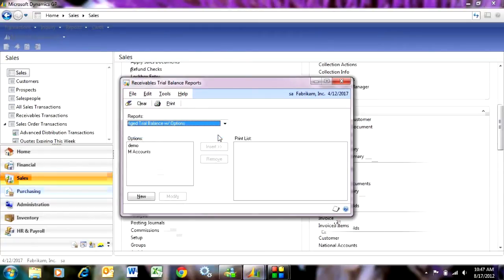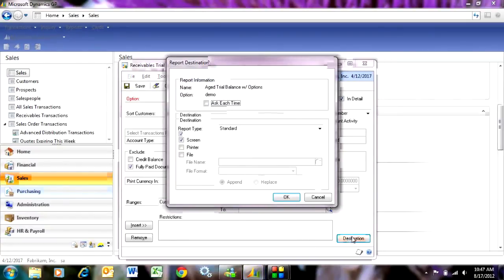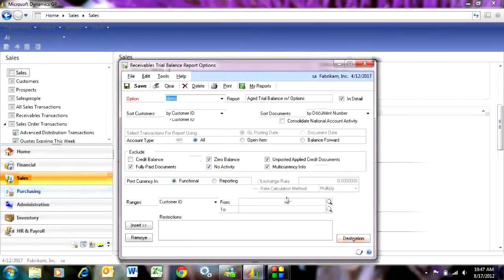I'm going to select that, and let's just take a look at the demo here. I'm going to open that up by hitting modify, and this is going to tell me the selection criteria for this particular report. It also shows me the destination. I'm going to print this to the screen. That looks fine with me. If I wanted to add it to the home page, I could click My Reports. But let's just run this report.